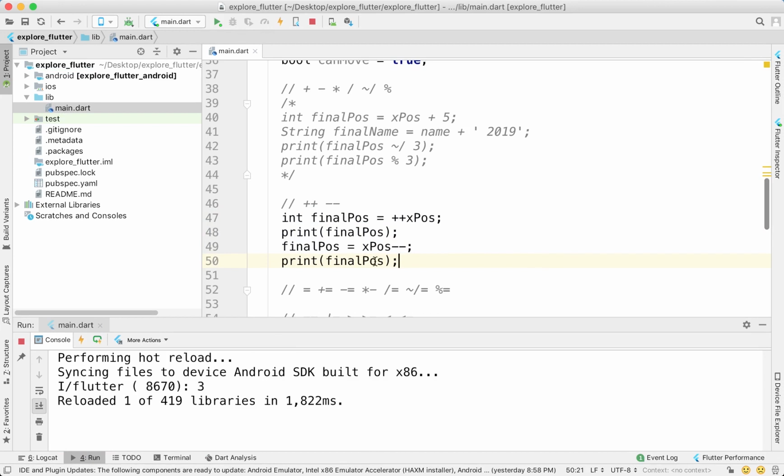So we get 3 before and 3 afterwards there. But shouldn't we see something different here? I mean, this makes sense. We're adding 1 to x position and storing it here. But here we're subtracting 1 from x position and storing it. So shouldn't this be 2 instead of 3? Well, that's not quite the whole picture actually. This only changes the value of x position within itself. This actually changes a value and returns the result. So this is basically adding 1 to x position, then storing it, whereas this is storing x position, then subtracting 1 from it. All right, so that's the difference there.